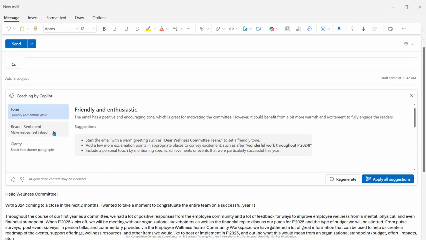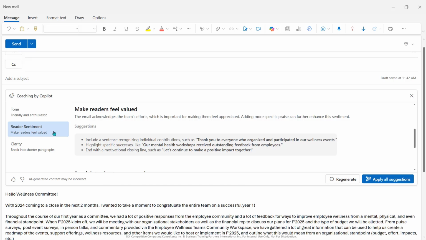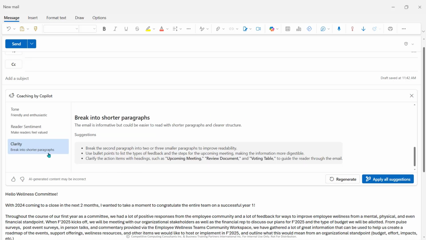Next, it will check for sentiment, which is all about the emotional undercurrent of your writing, meaning is it positive, neutral, or negative? And it's going to provide advice to ensure the words that you're writing convey a specific feeling or attitude. Lastly, it's going to look at clarity to help you get to the point. It's going to provide suggestions that focus on making sure your message is communicated clearly in a straightforward and understandable way, avoiding any unnecessary complexity.